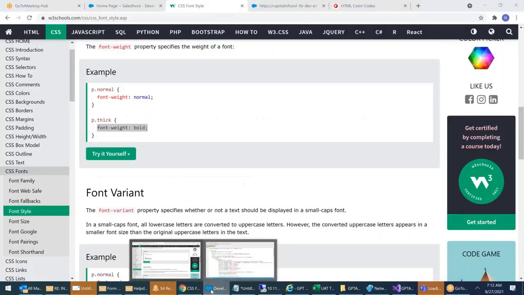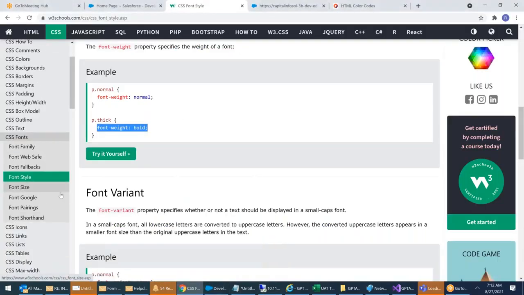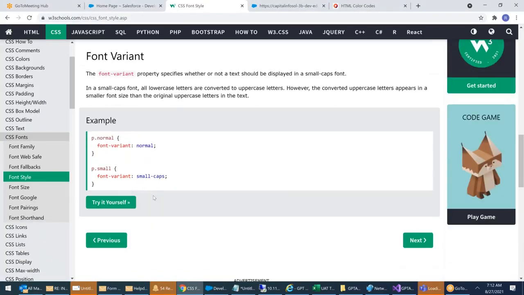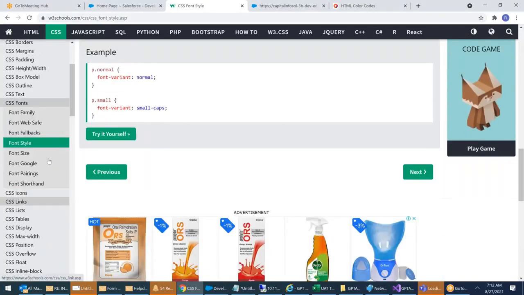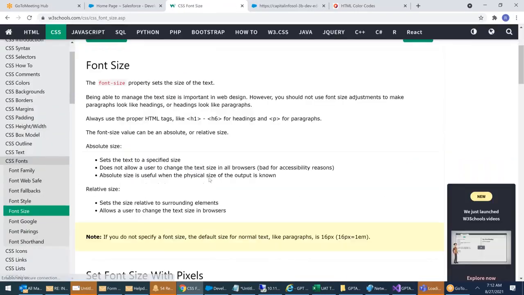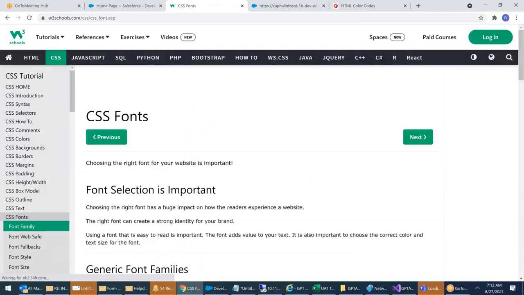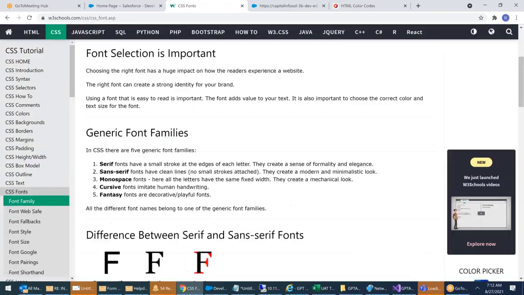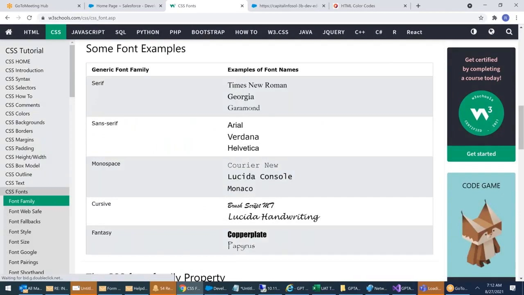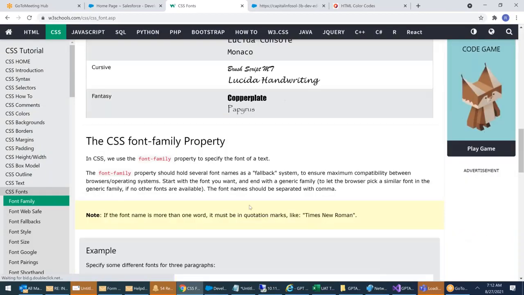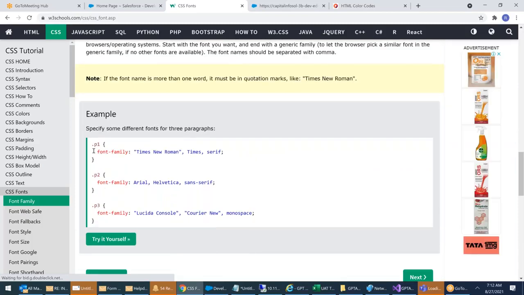Next, what else do you want? I want size is over, right? Small caps, right? Let me go to the size. Size piece is done, right? Font family. You want to change the font family. So many families are there. I'll say cursive, right? Font family equals to cursive.